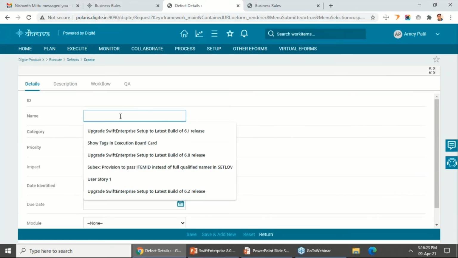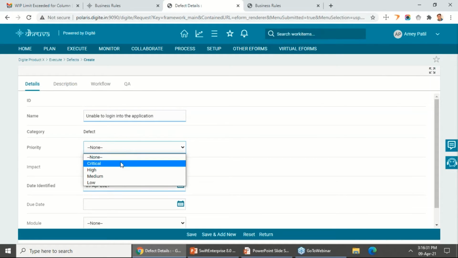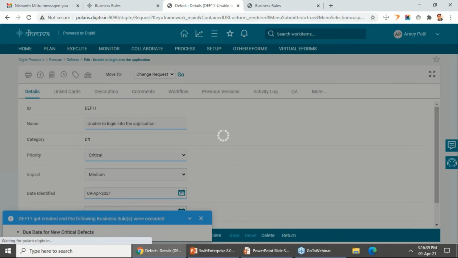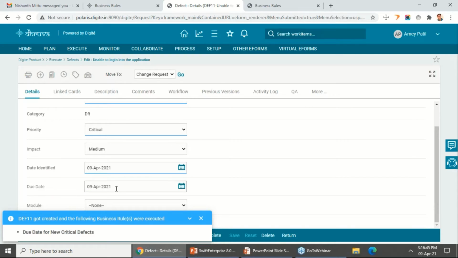All right. So I'm saying unable to log in into the application. That's my name here. And I'll set the priority to critical, and my date identified is 9th of April. The moment I click on save, what you saw happening here is the screen got refreshed and the due date was set to 9th of April.